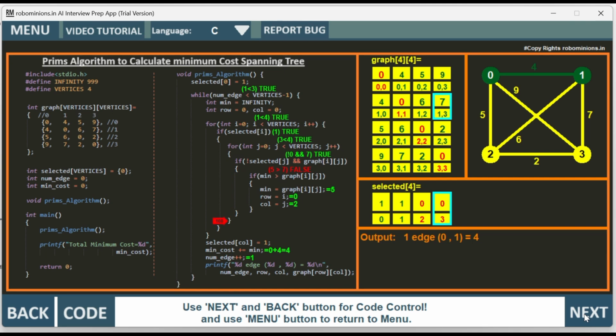Now in the for loop, j is incremented to 4. 4 less than 4 is false. Comes out of the for loop. Now i is incremented to 2. So for 2 we have selected 0, and even for 3, selected is 0.